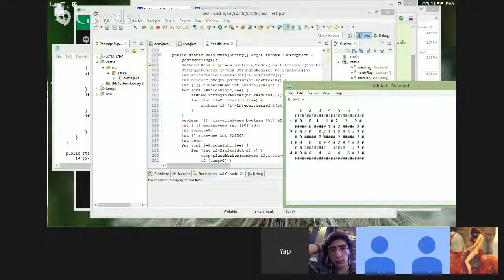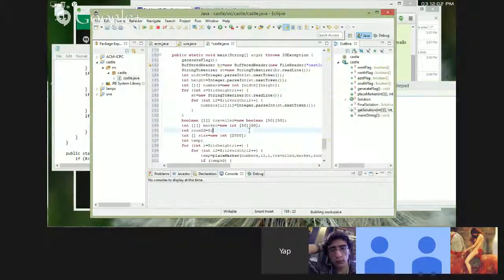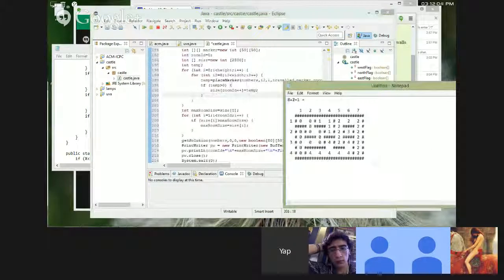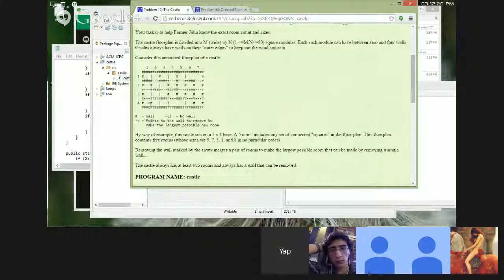So basically, for this part, it is brute force, and at the end, you find the largest room possible after demolishing a wall by brute force. But the problem comes here. For this case, you remove this wall to make the largest room. Why don't you remove this?